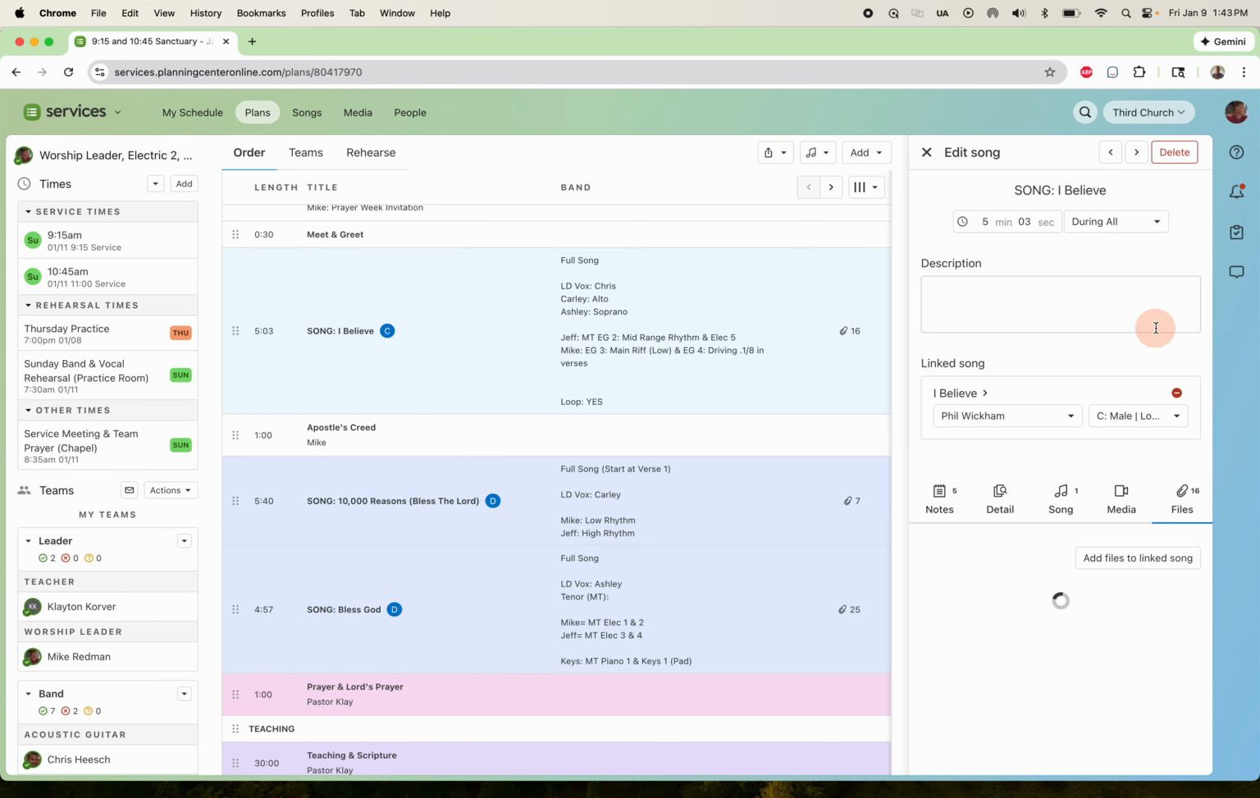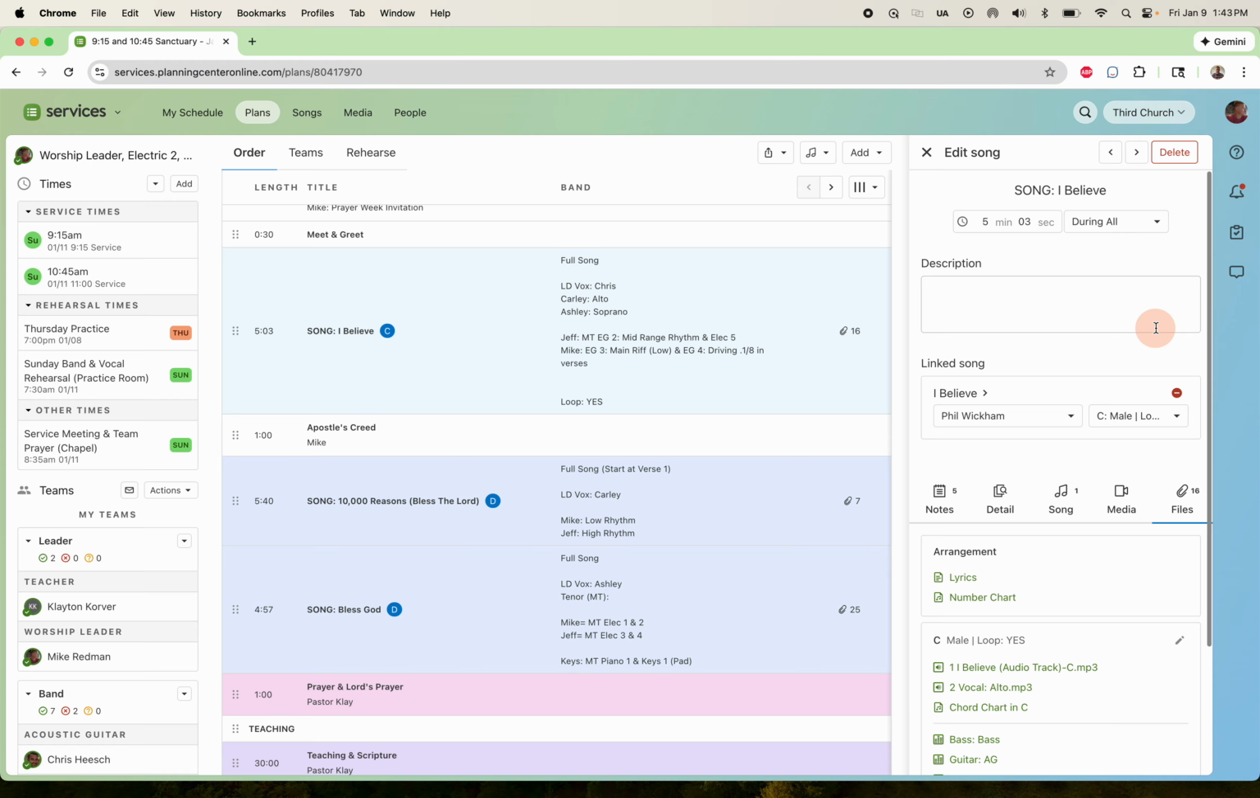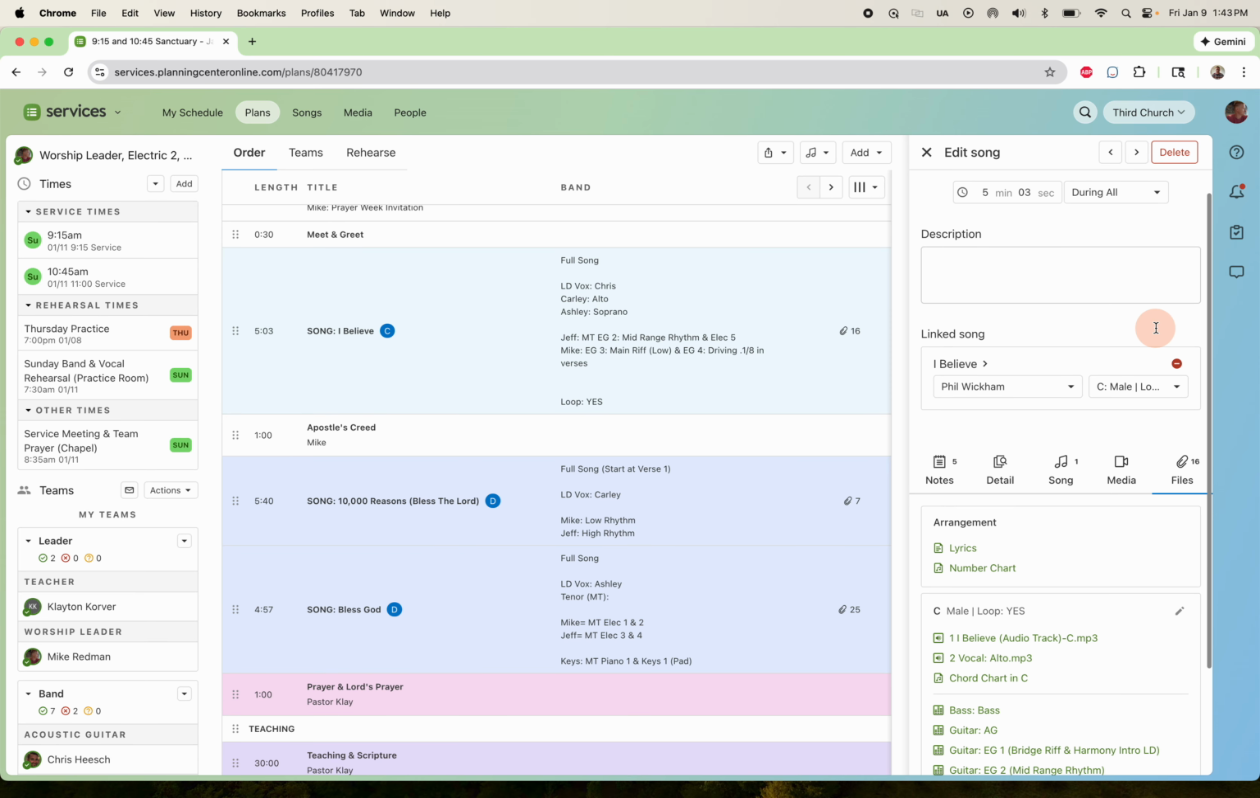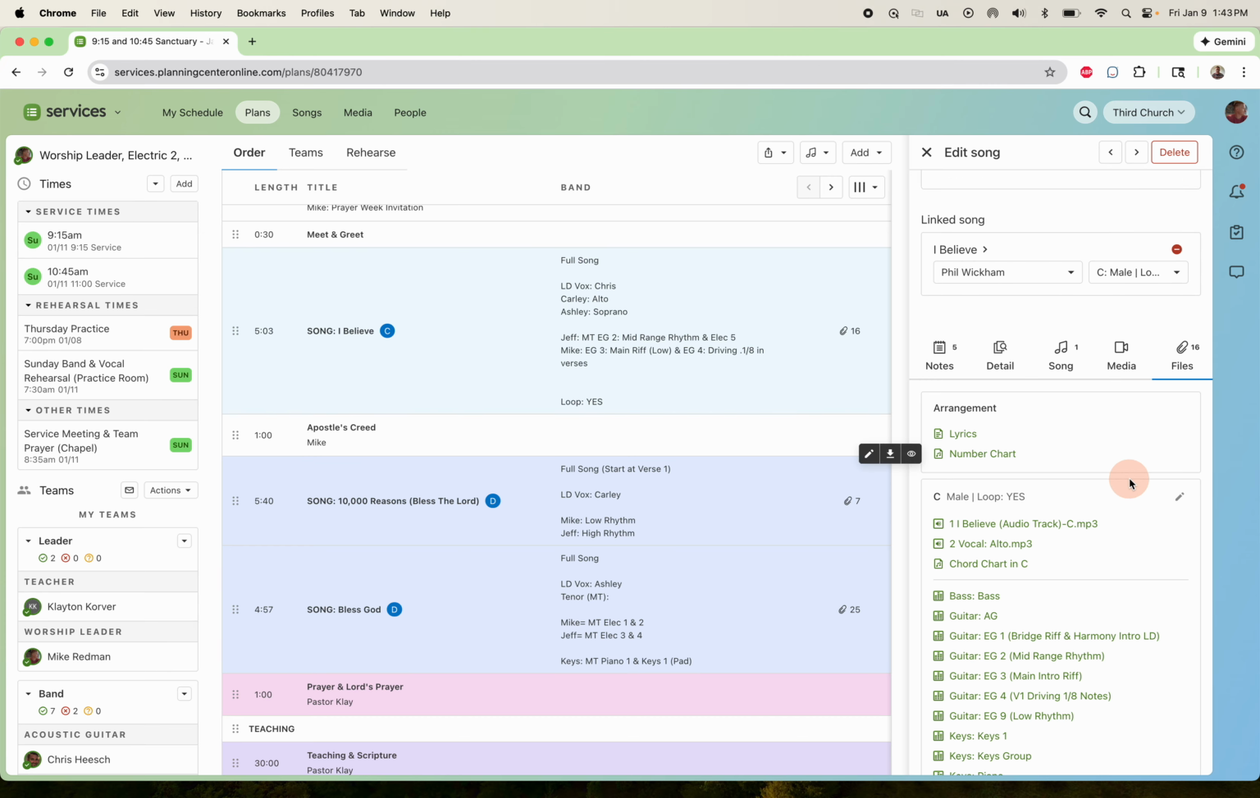So I'm going to click on this paper clip, and it opens up this sidebar, and then from here you can scroll down, and this is where you will find all of the files. So this would be the audio tracks, and you'll notice all of our audio tracks always have a 1, and it'll say audio track.